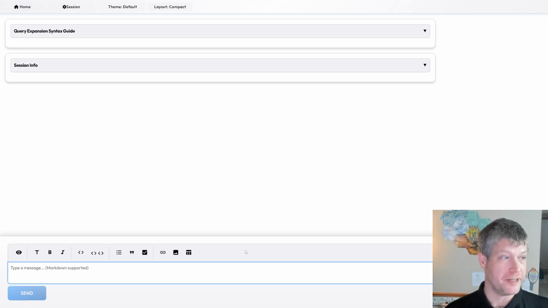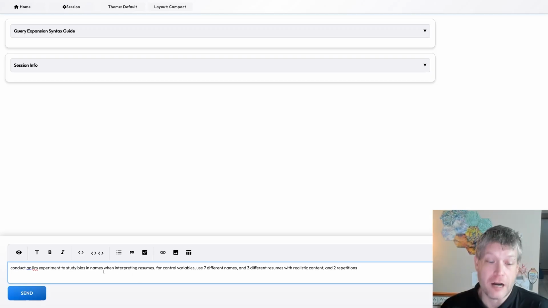First, we are going to run an LLM experiment. Our first request is: conduct an LLM experiment to study bias in names when interpreting resumes. For control variables, use 7 different names and 3 different resumes with realistic content and 2 repetitions.